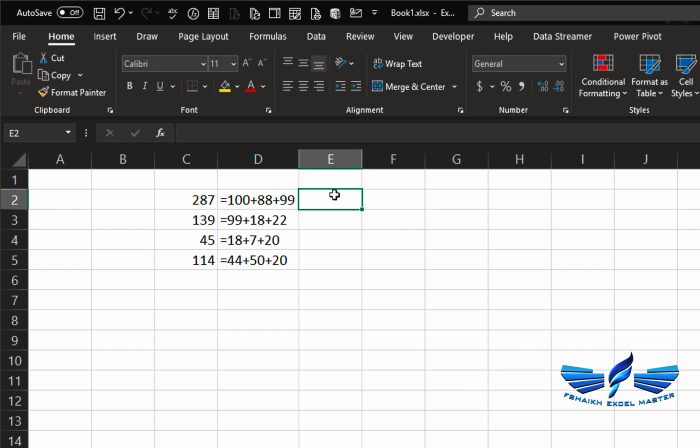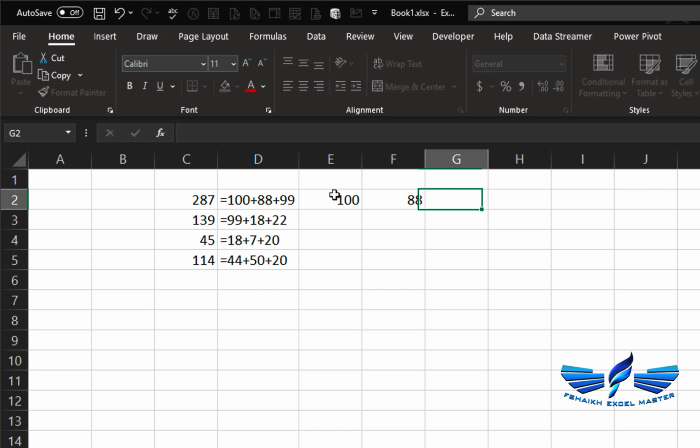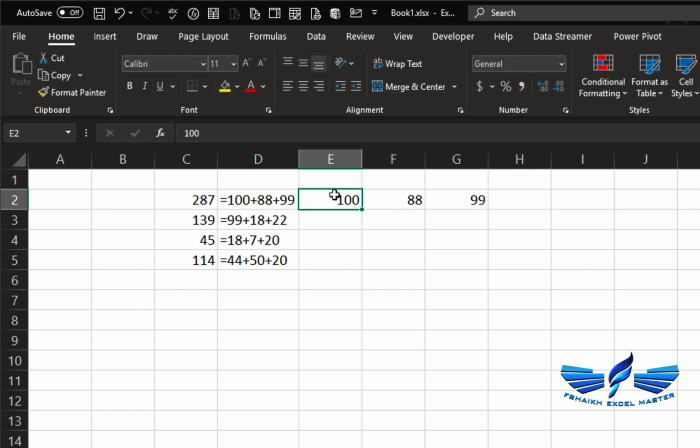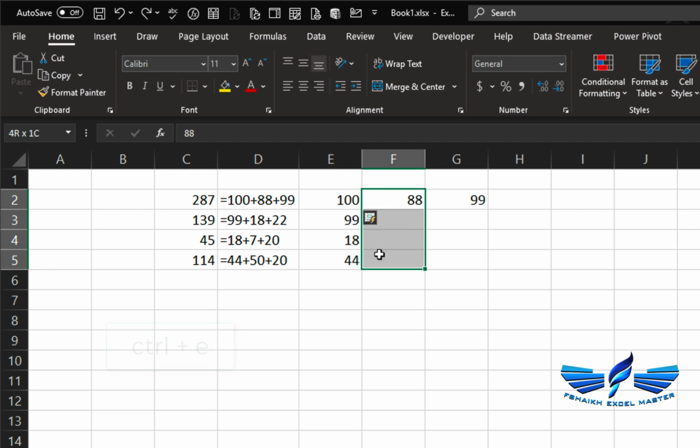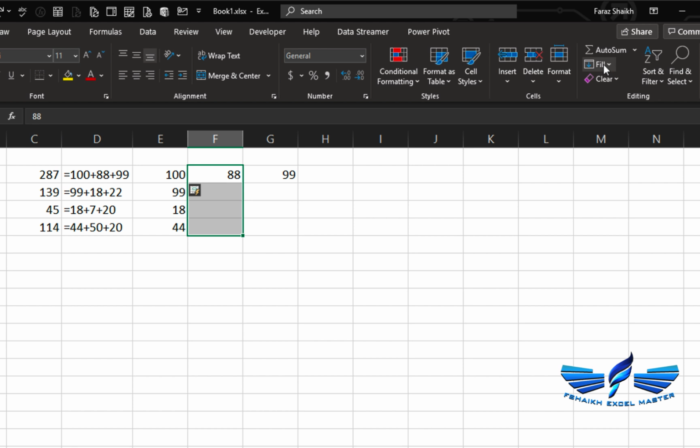Now I'm just going to write 100, 88, 99. After this, I'm going to just select my cell, pull it down, Control E. That's the flash fill shortcut. And I'm going to select this column now, and let us go over here, Fill and Flash Fill. So it has taken 18, 7 and 50. Again over here, and Flash Fill.